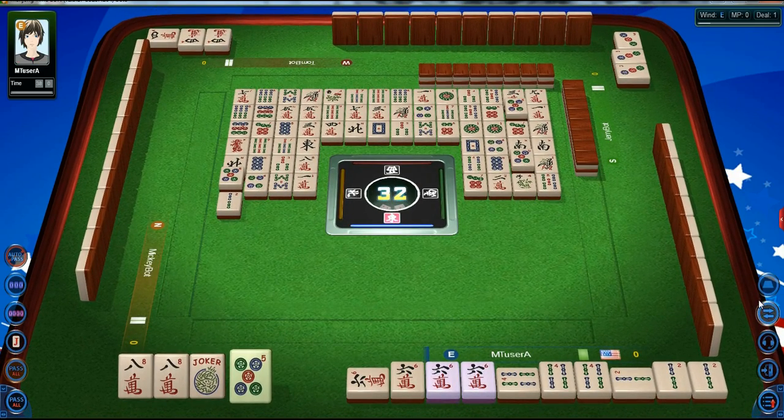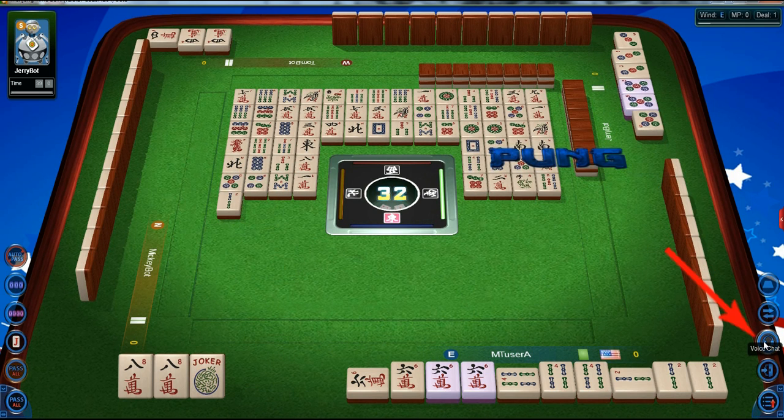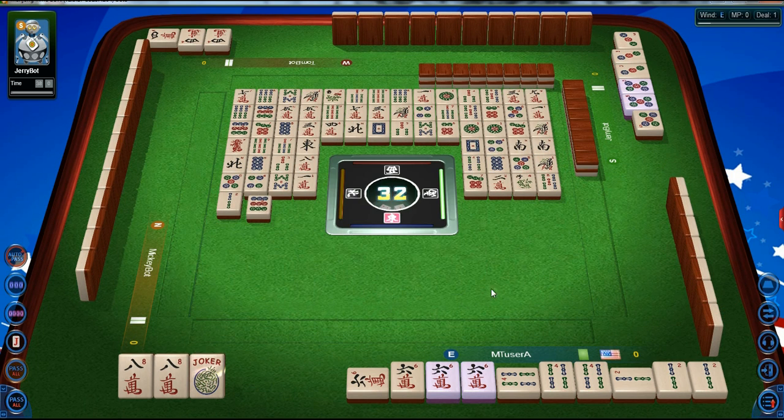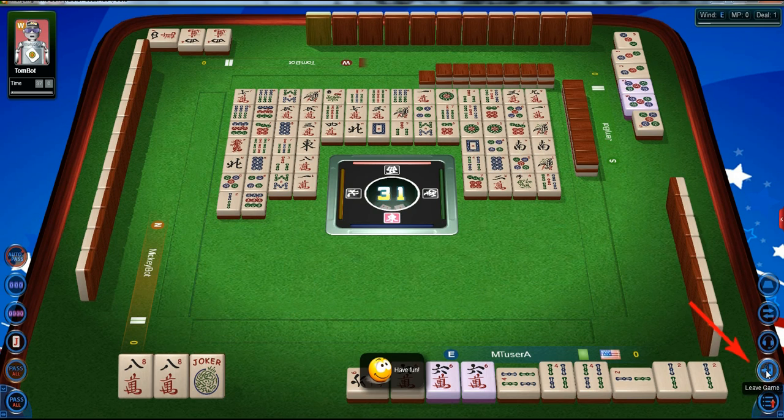The next item is Sort. I find this feature useful when we have turned off Auto Arrange Tiles in the game settings. The third item from the top is the voice chat. Have fun! And the last, or the first from the bottom, is the exit.